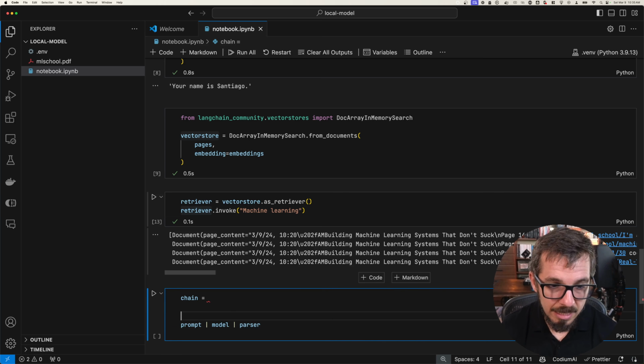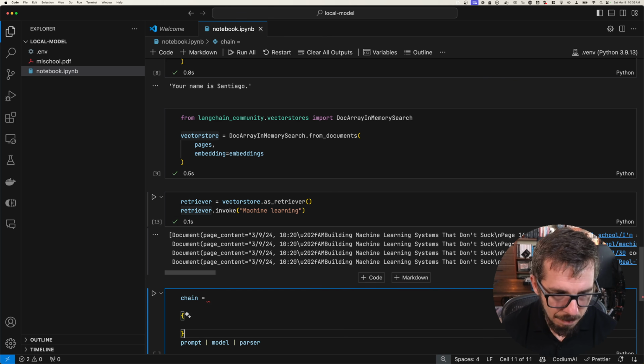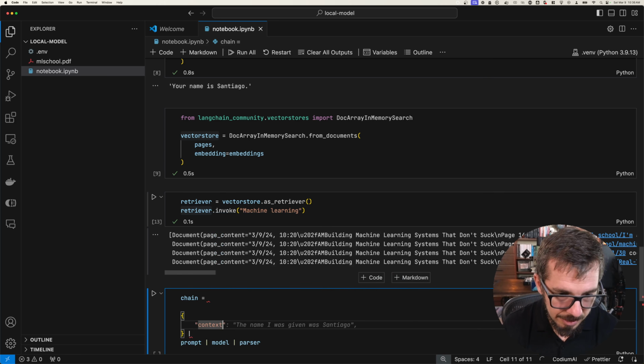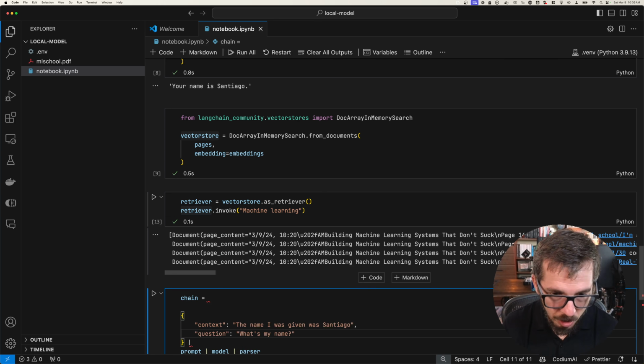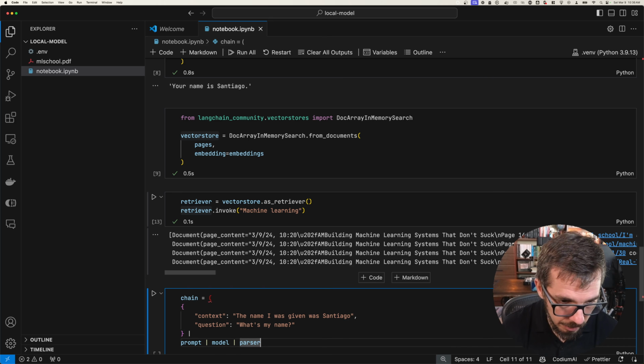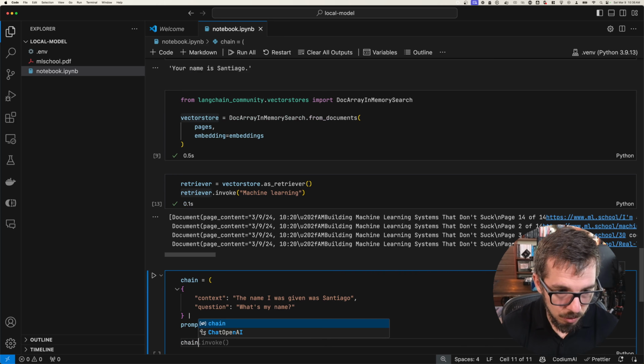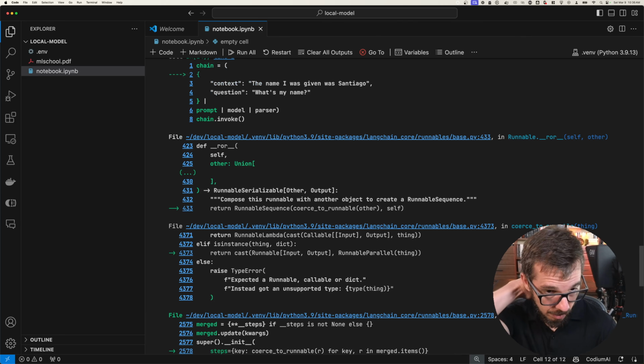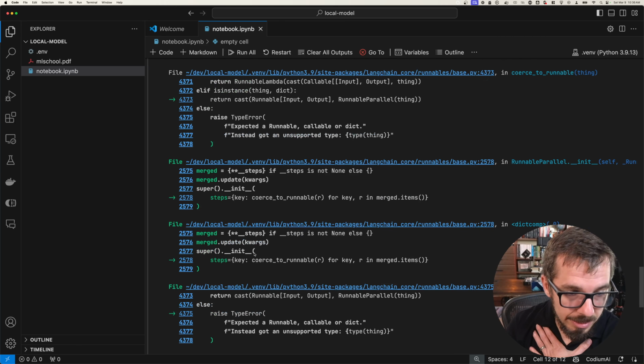The prompt is expecting a map. So imagine that I do this. I'm gonna create a map here, and I'm gonna pass a context. Let's see, the name I was given was Santiago, and I pass a question: What is my name? Can I do this or not? I think I'm gonna need something like this. Can I do invoke? Doesn't work.